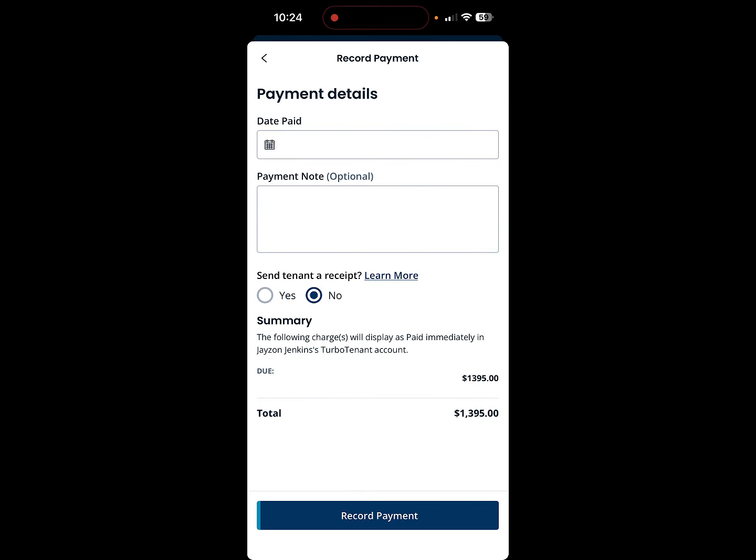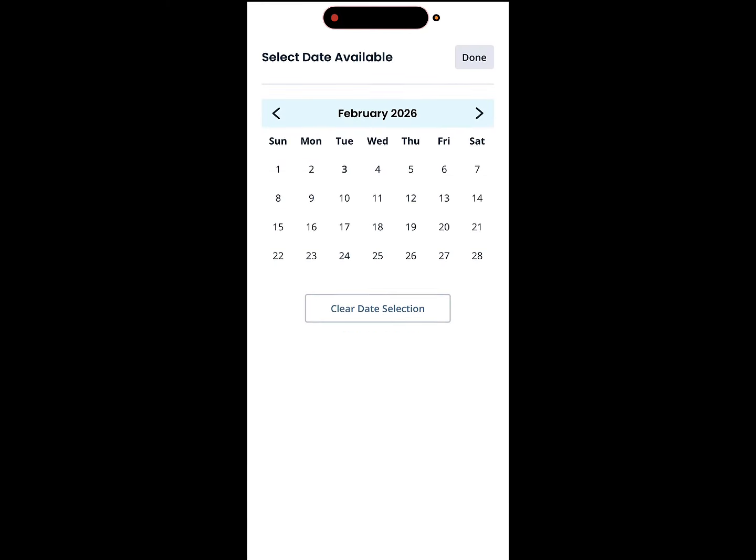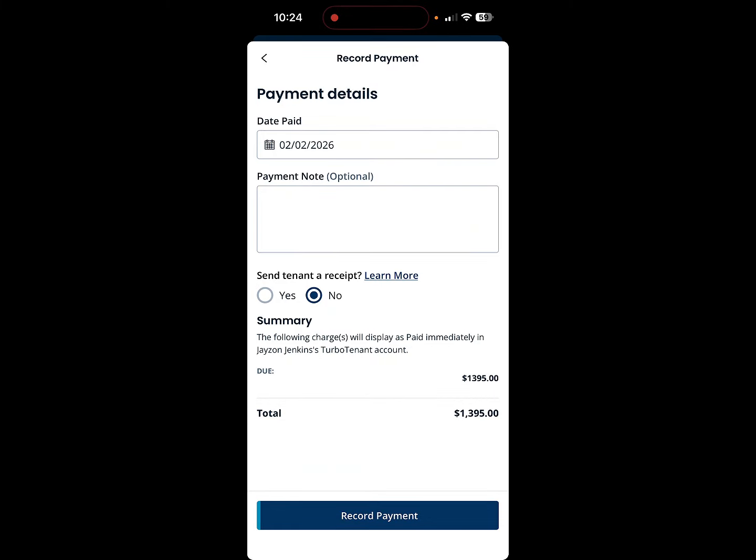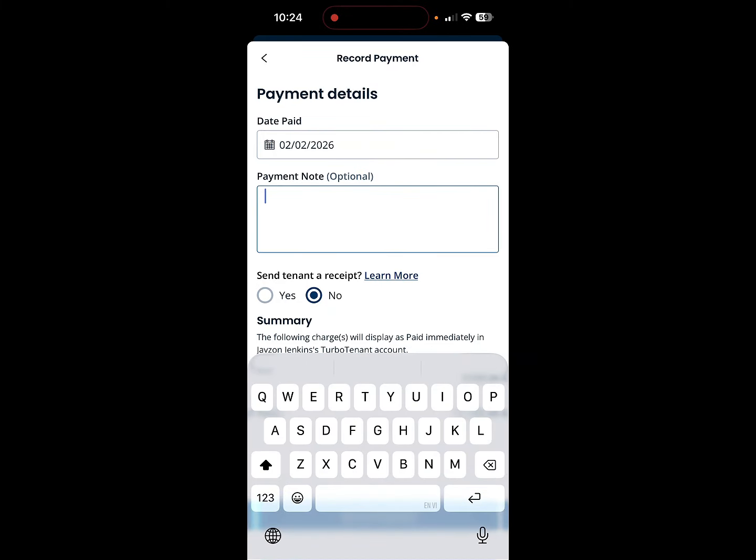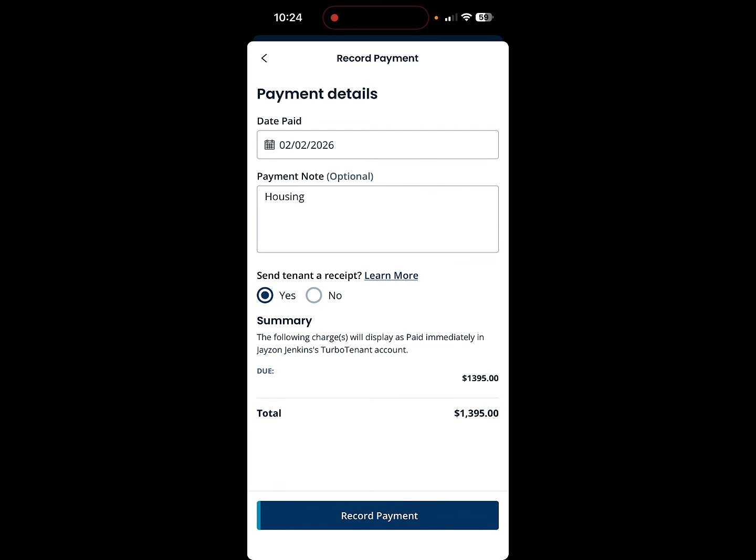And then when did they pay it? I received the payment on the 2nd when it cleared my bank. So I'll go 2nd, right? Date paid 2nd. And a note on here, I can just put like housing, right? And then I can just send them a receipt. So I click yes. And then once I click record payment, a receipt will be emailed to the tenants.